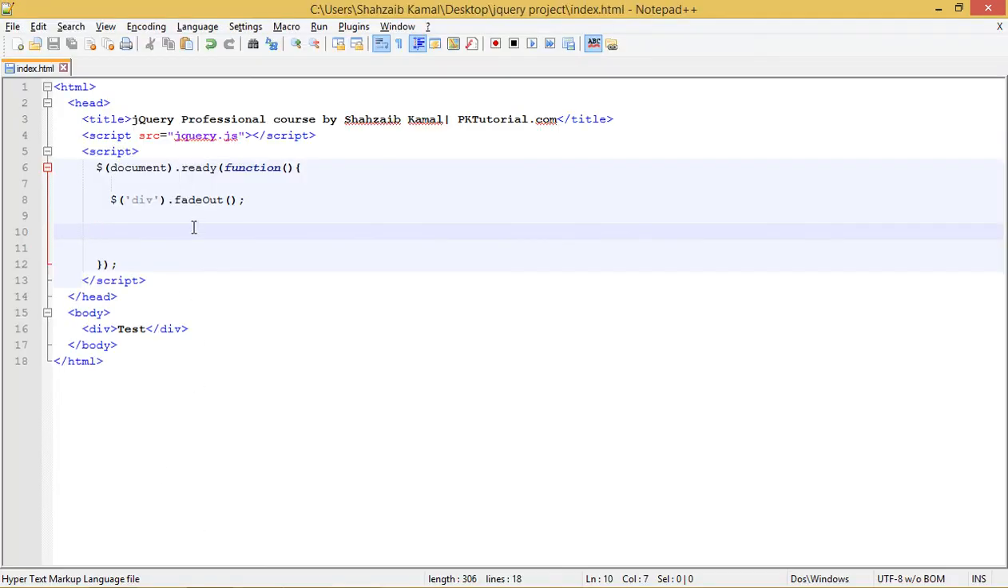Now you can see that it showed before, but after that it just hid in this way. This is the fadeOut method, and now in this way you can fade out your document, your element, using jQuery. So this is a way to implement jQuery in your web page.